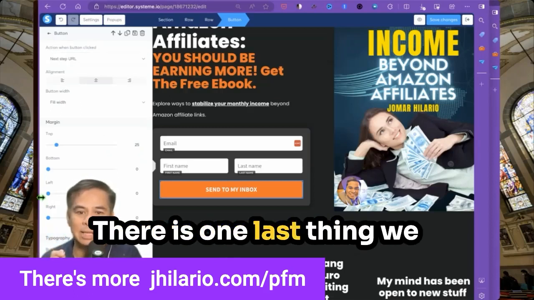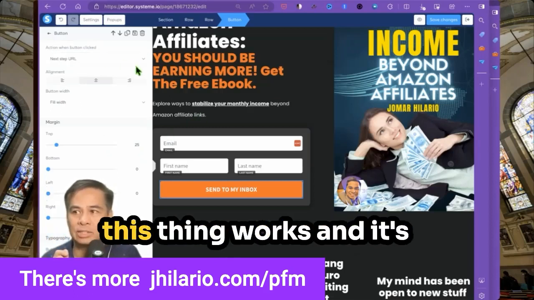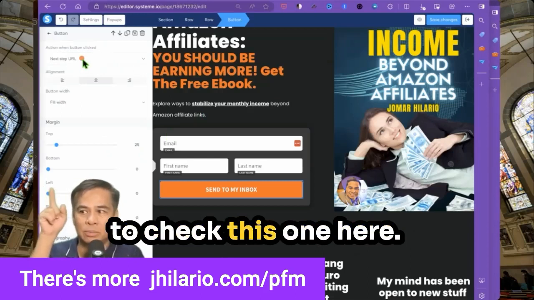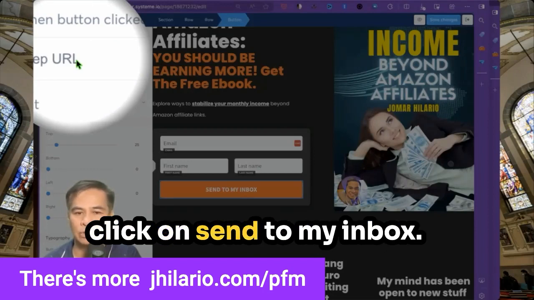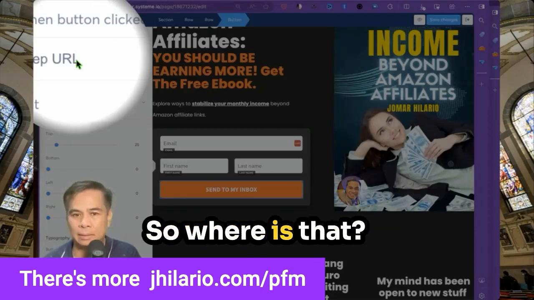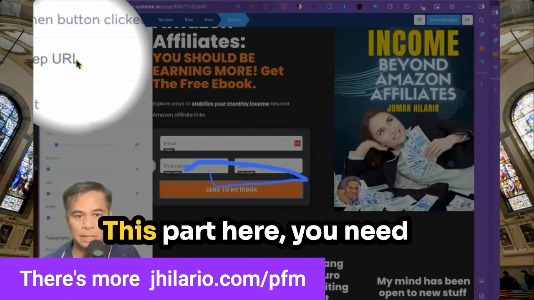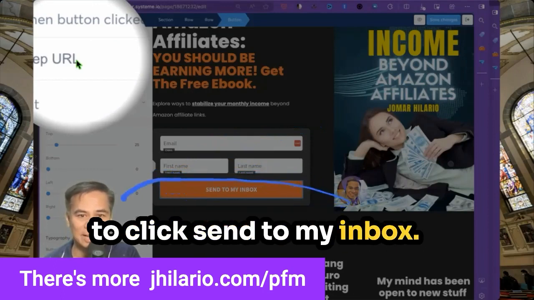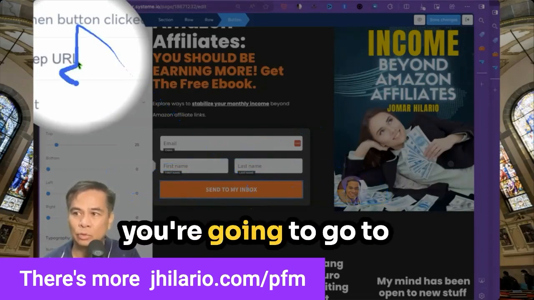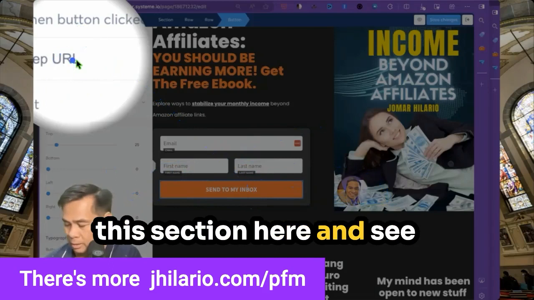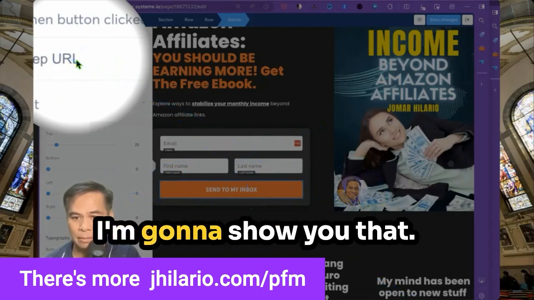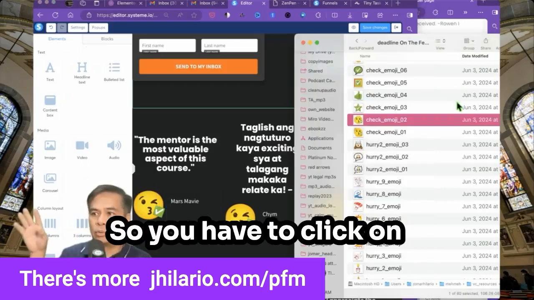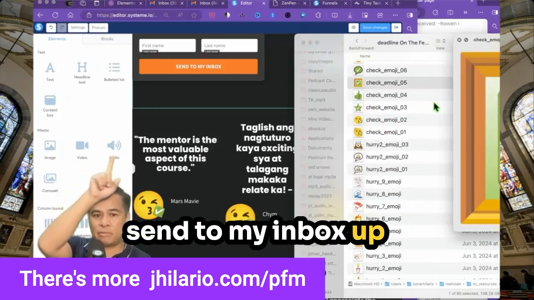There is one last thing we need to do to make sure this thing works, and it's to check this one here. And before you even check that, you need to click on send to my inbox. So where is that? I'm going to show you. This part here, you need to click send to my inbox. All right. Once you click that, you're going to go to this section here and see what I am pointing at. Okay. There. So you have to click on send to my inbox up above my head here.